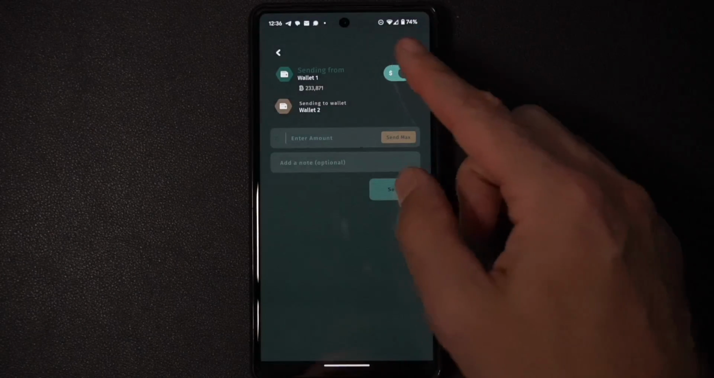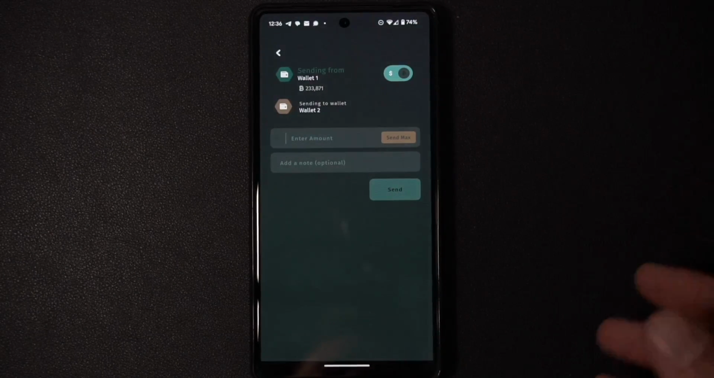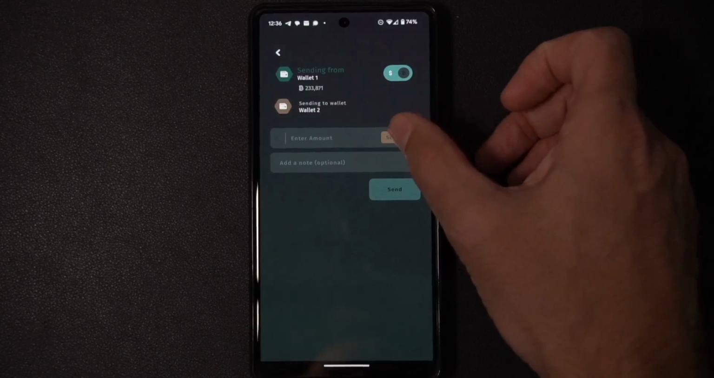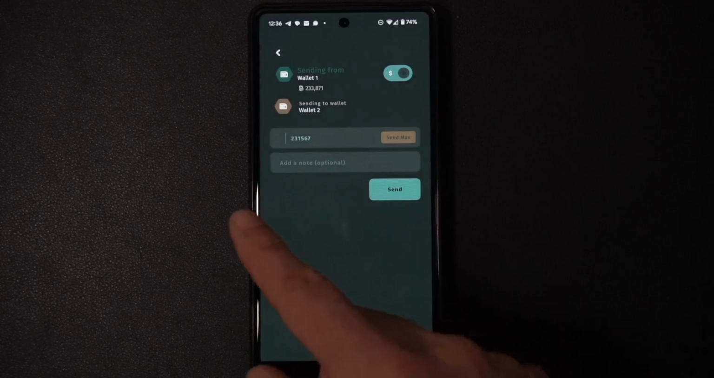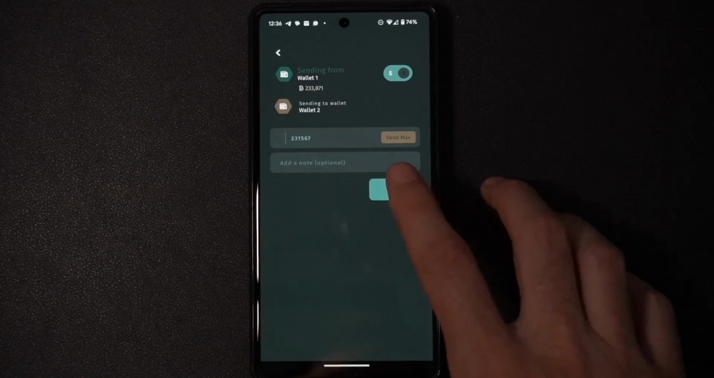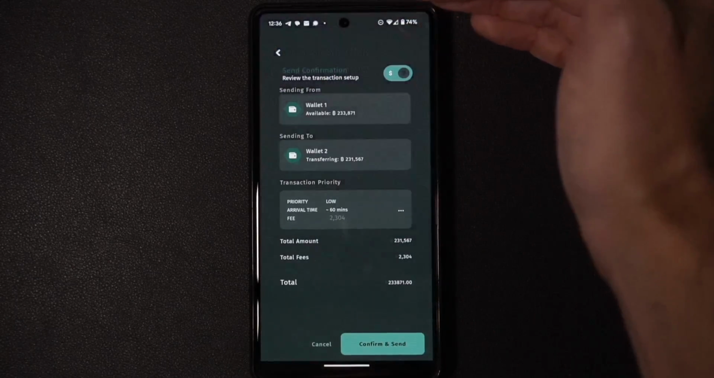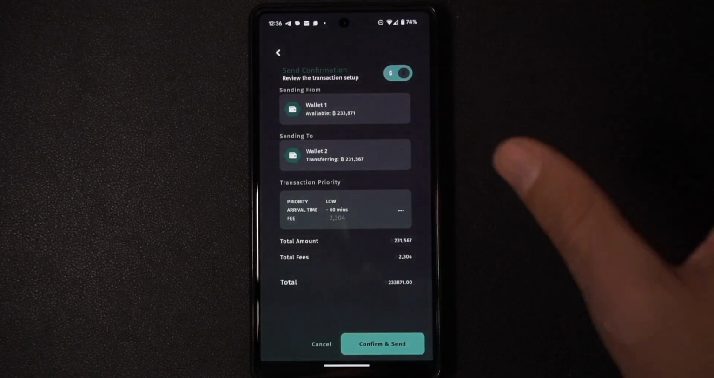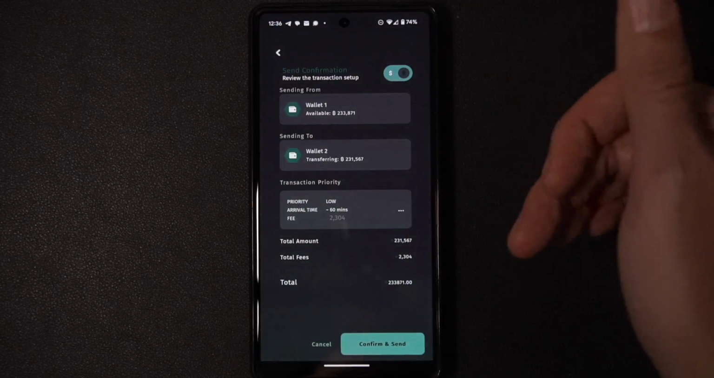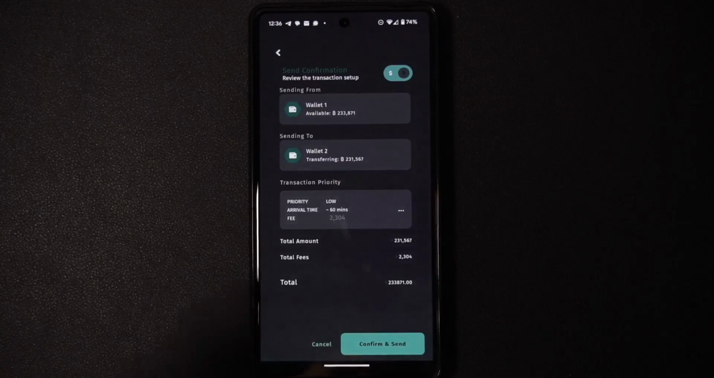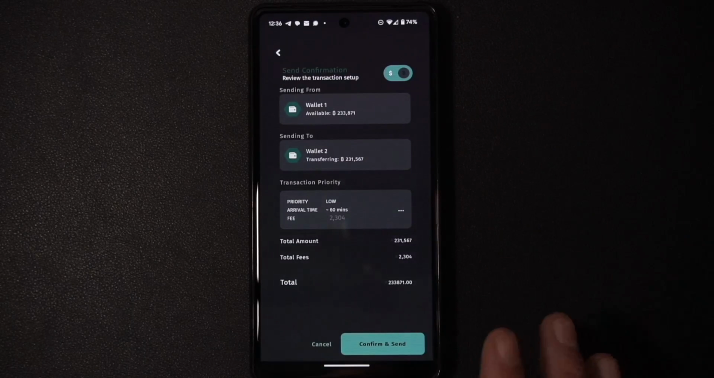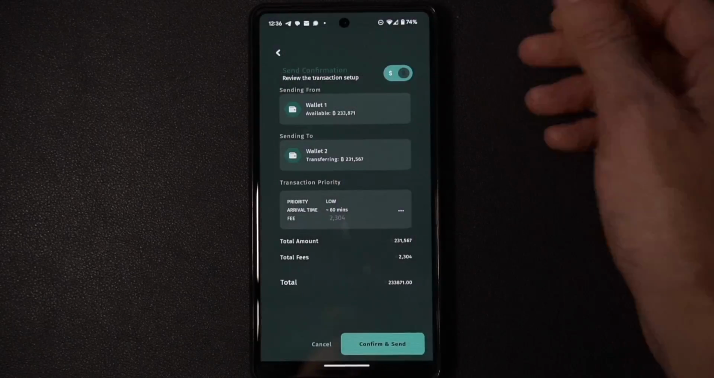It says it's going from wallet 1 to wallet 2. How much would you like to send? I'm going to go ahead and send the max here. I can add any note that I want. When I hit the send button, this will not send yet. Don't worry, you have time to set your fees. So let's take a look at how setting fees and the layout here works.